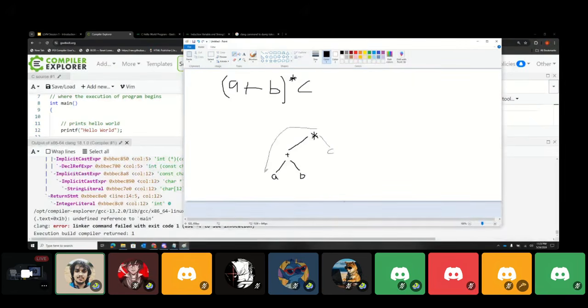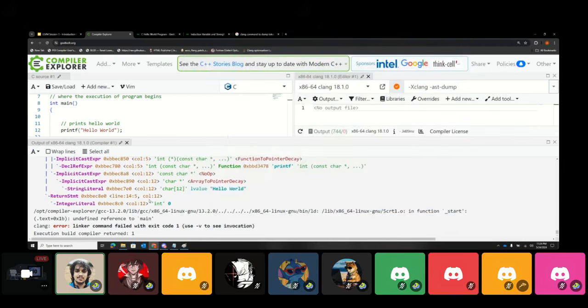So can anyone tell me what data structure this looks like if you've done DSA? Anyone? Trees. Trees. Exactly. It's a tree. So the compiler basically constructs a tree, right? A tree that has branches. I think you can naturally see that this is a very easy way of representing code. You just add A plus B and multiply it into C. You can just look at that.